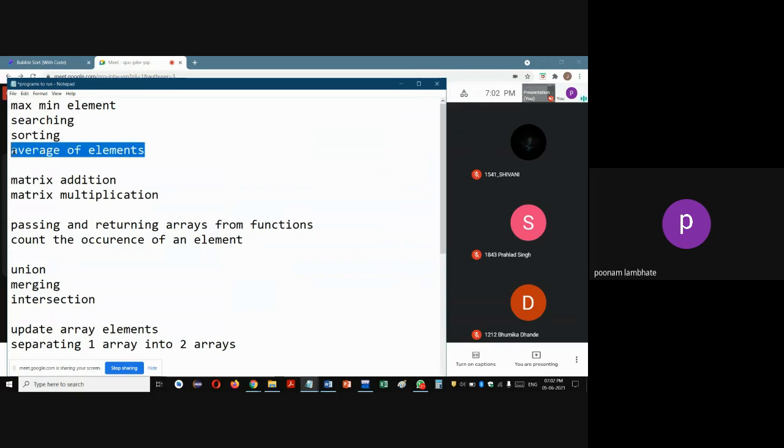Now, to find the average of the elements, we have seen how to find the sum of the elements. Sum plus equal to a of I. You have to keep on doing that in your loop. So once you find the sum, divide it by total number of elements. You'll get the average, right?